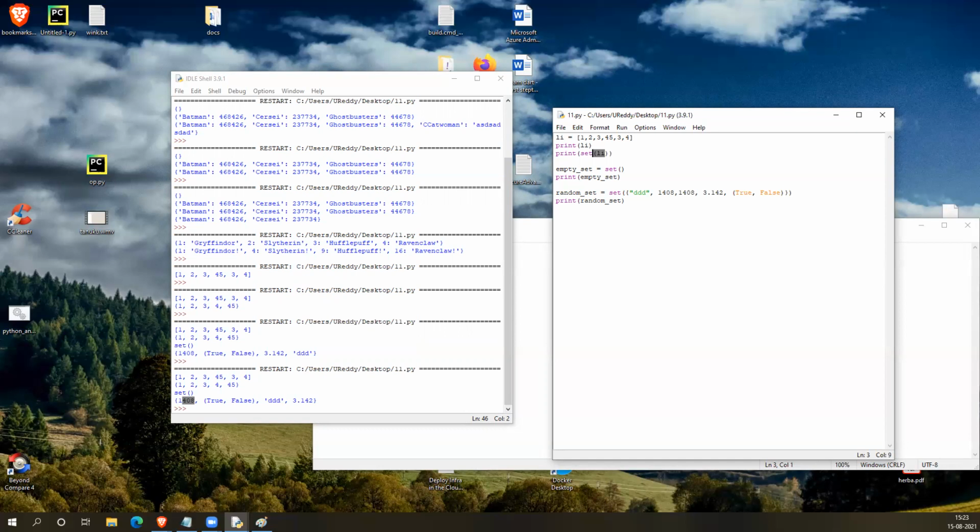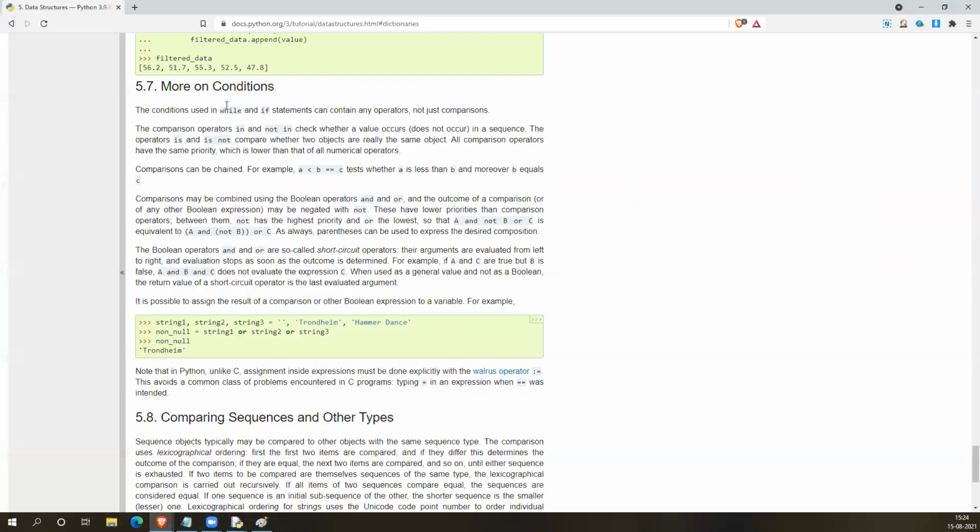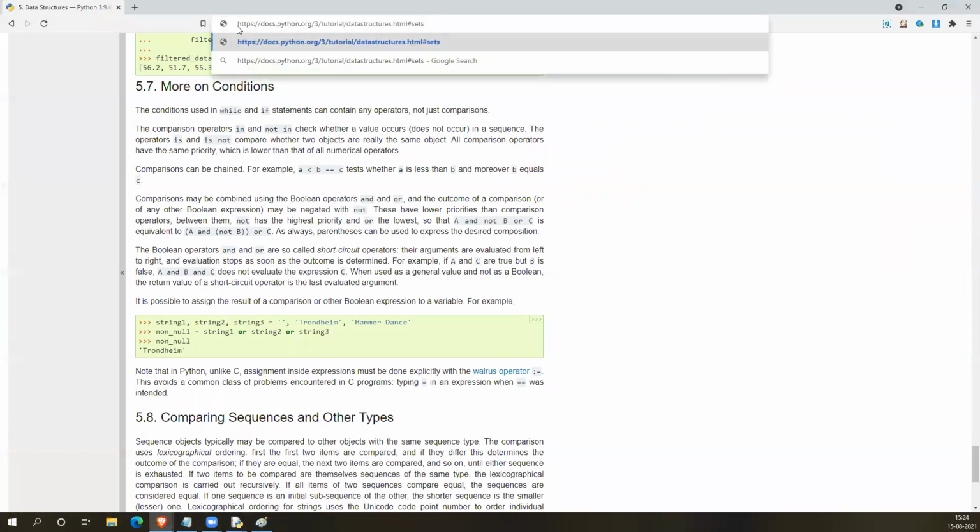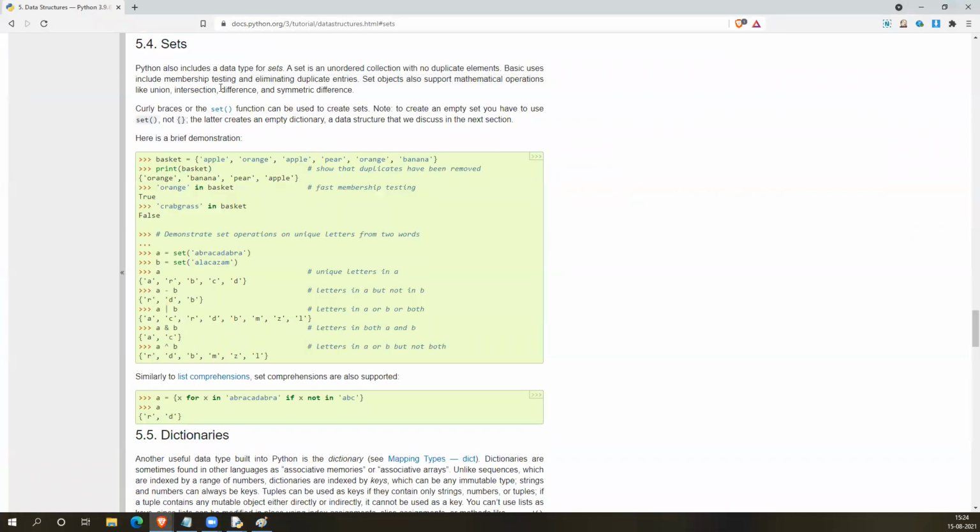For deleting, you can use remove or discard to remove a particular value from the set. And for iterating through a set, you can just use a for loop, but you cannot access elements with indexes. If you want to access them by indexes, you need to convert them to a list. More details you can check in this link. The same link, but you just scroll down and you can see that.